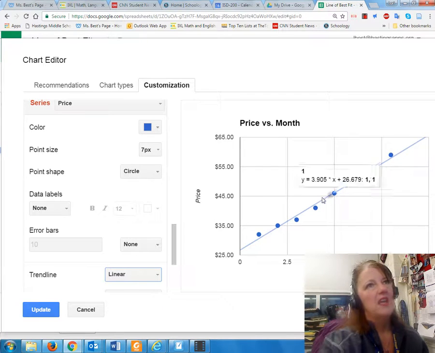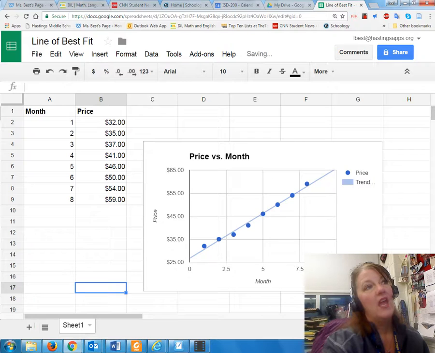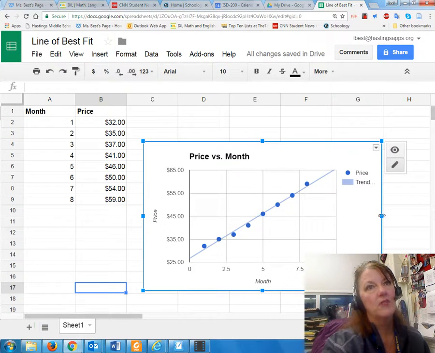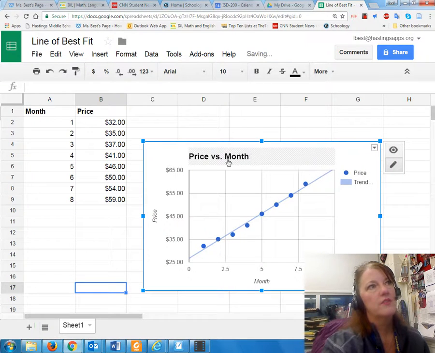Okay. It puts it in there so we can see. So hit update. And now we can see what's going on. Okay. Cool. Nice. Now, there are other things you can do to play around with this. You know, if you wanted to make it wider, smaller, do some changing here.